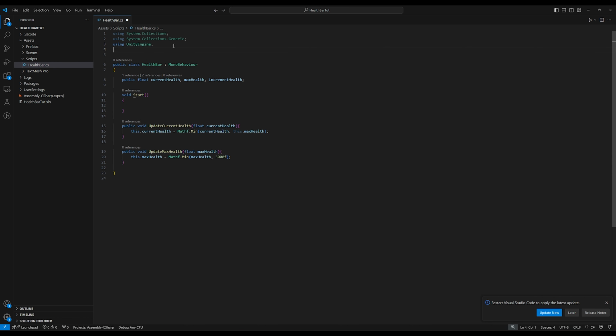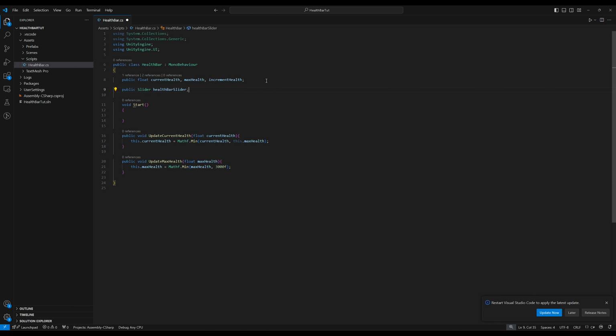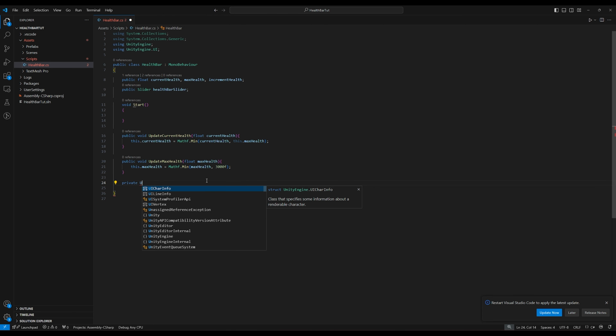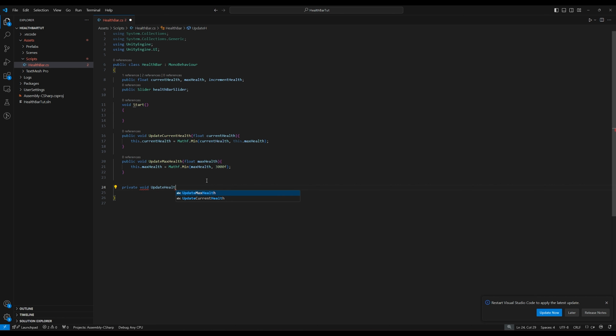Now let's import UnityEngine.UI so that we can control our slider from the script. We need a public reference to our health bar slider. Now let's create a new function to update our slider based on our health. We can set this one to private, as outside objects and scripts shouldn't be calling this function directly. Our health bar script will decide when it wants to call it. Set the slider max value to our max health and the slider value to our current health.